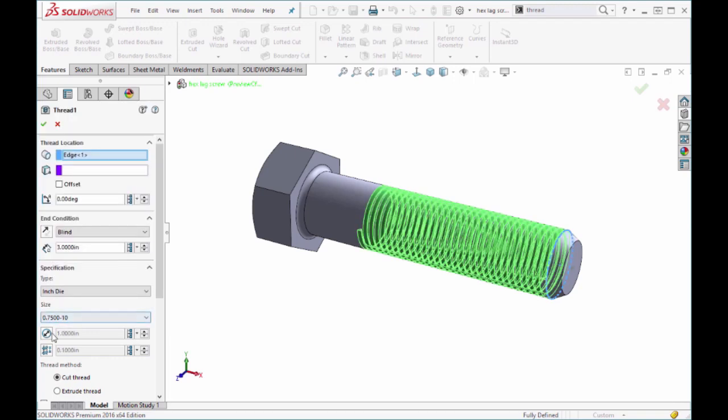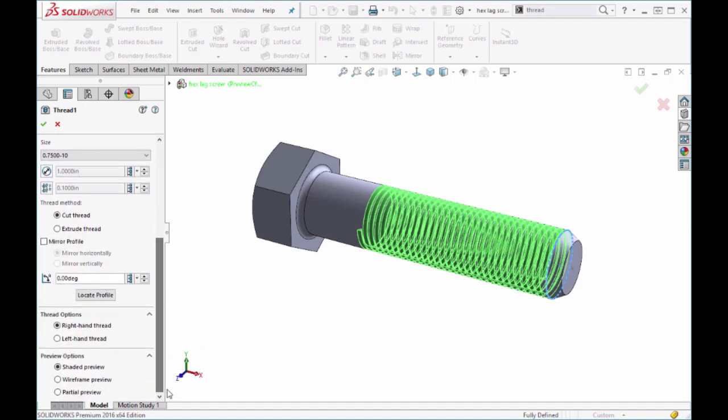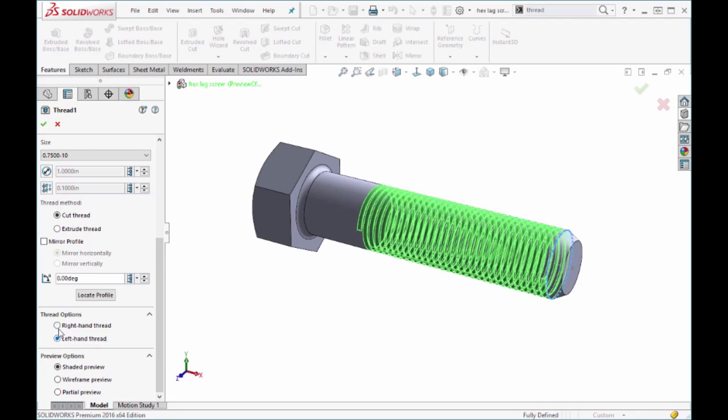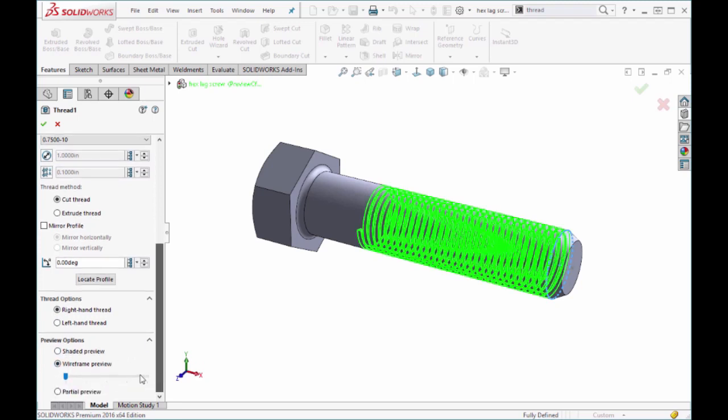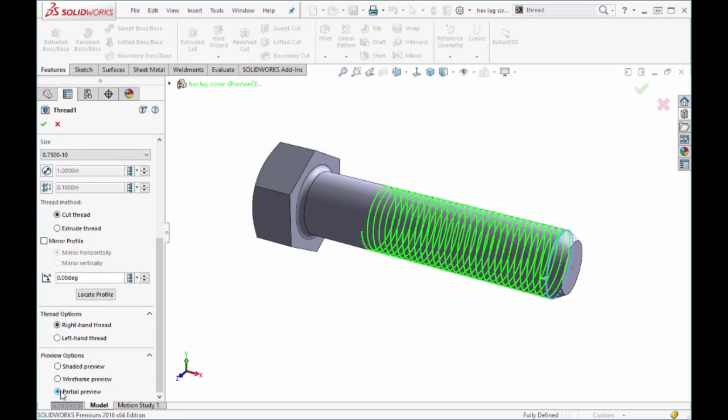I can also override both the diameter and thread pitch if what I needed wasn't available. Additional options let me change between right and left-handed threading as well. And since thread features can be resource intensive, there are 3 different preview options to choose from depending on your computer's capabilities.